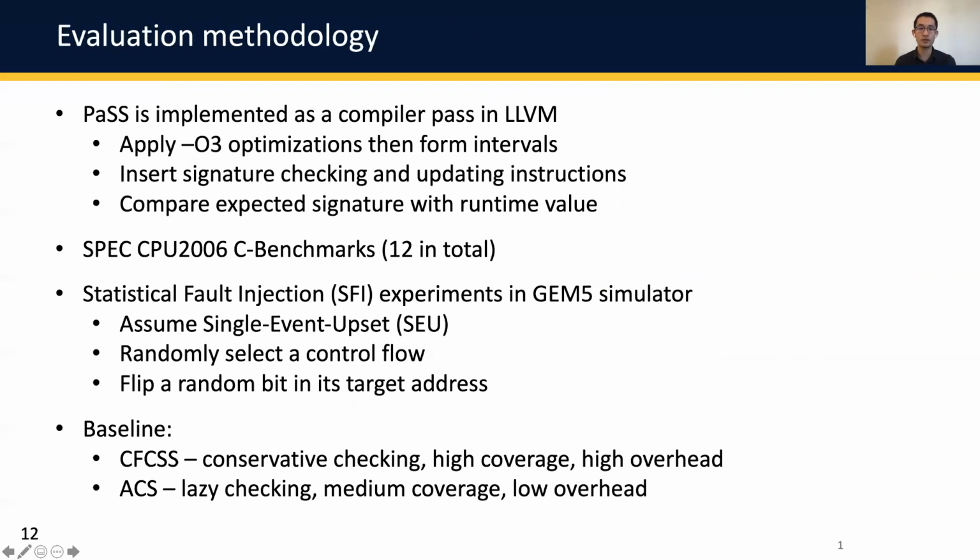To simulate a control flow error, we perform statistical fault injection experiments in the gem5 simulator. During the simulation, we randomly select a control flow and flip a random bit in its target address to guarantee that every injected fault can result in a control flow error.